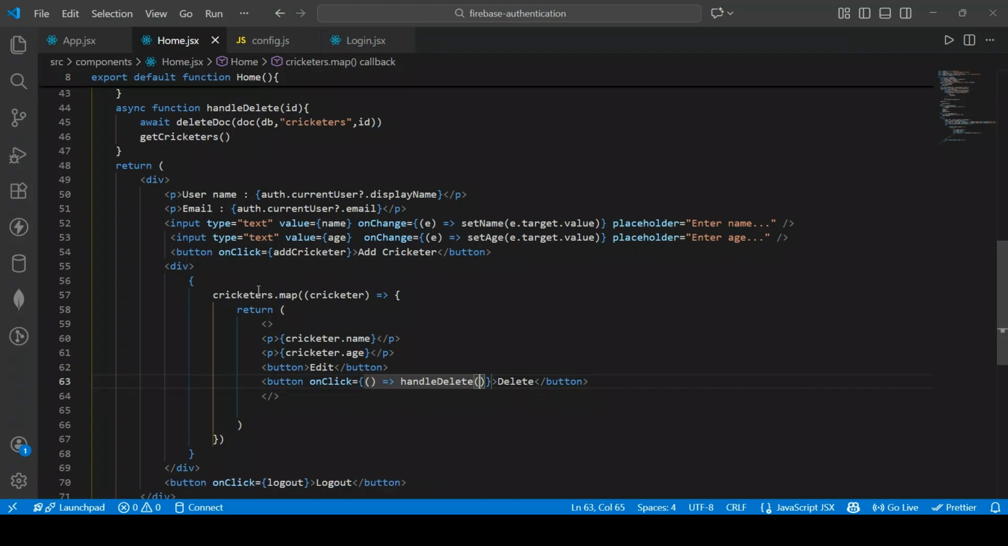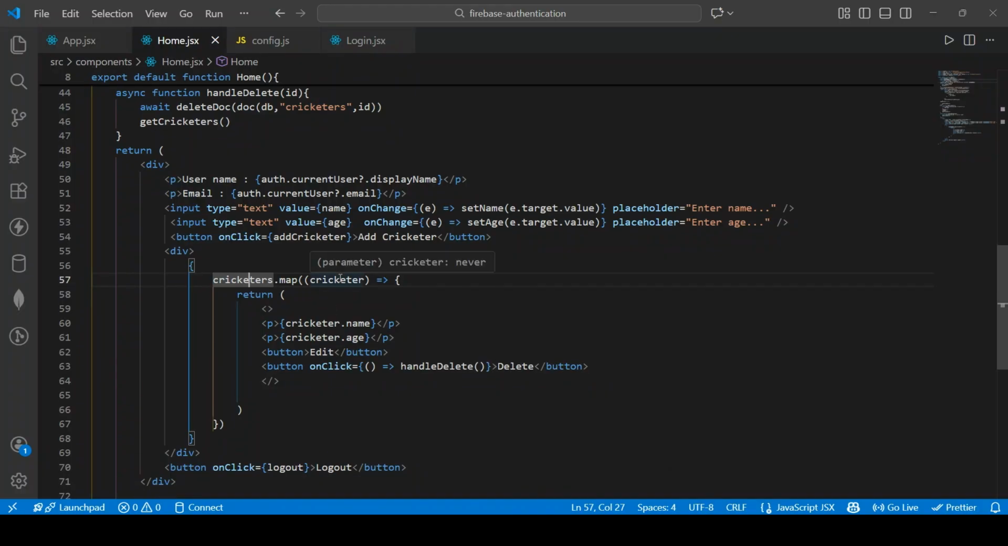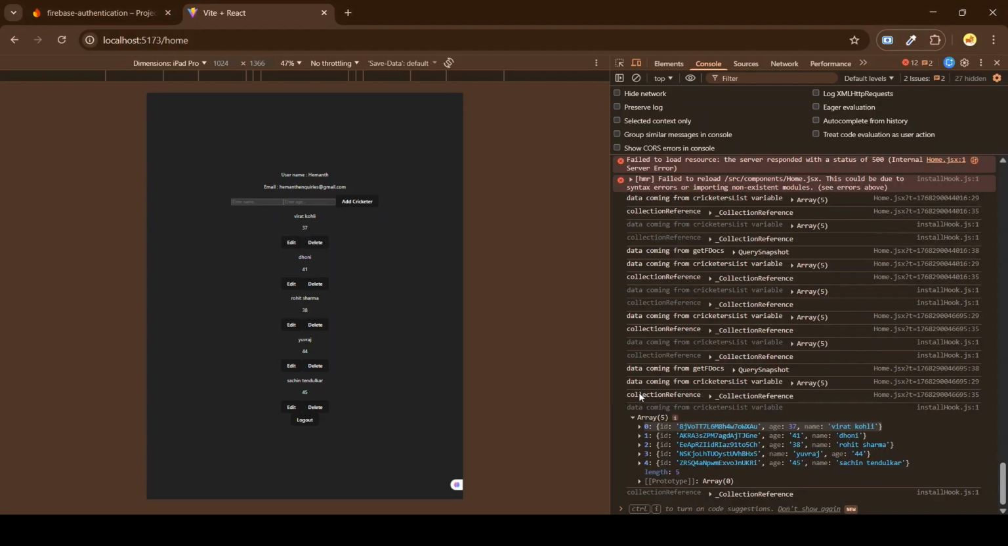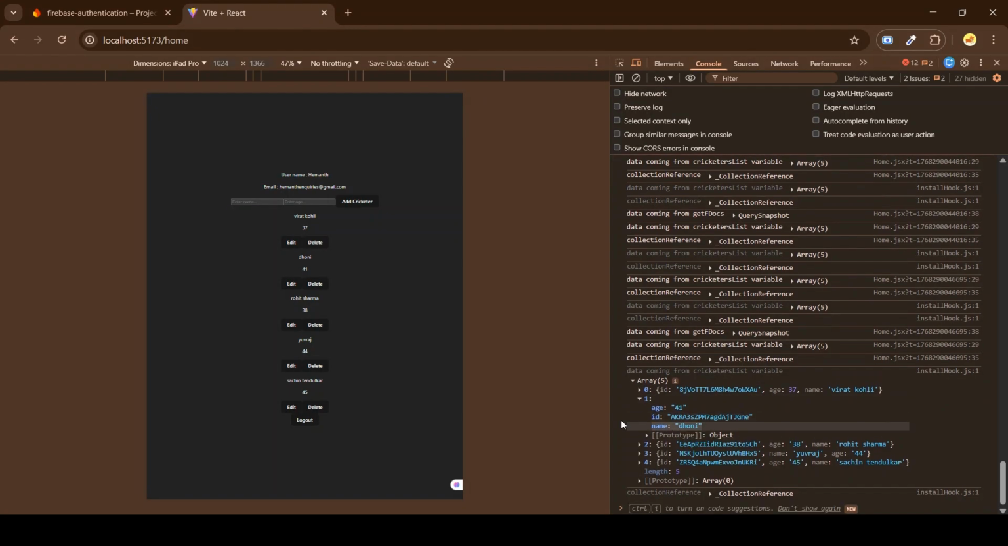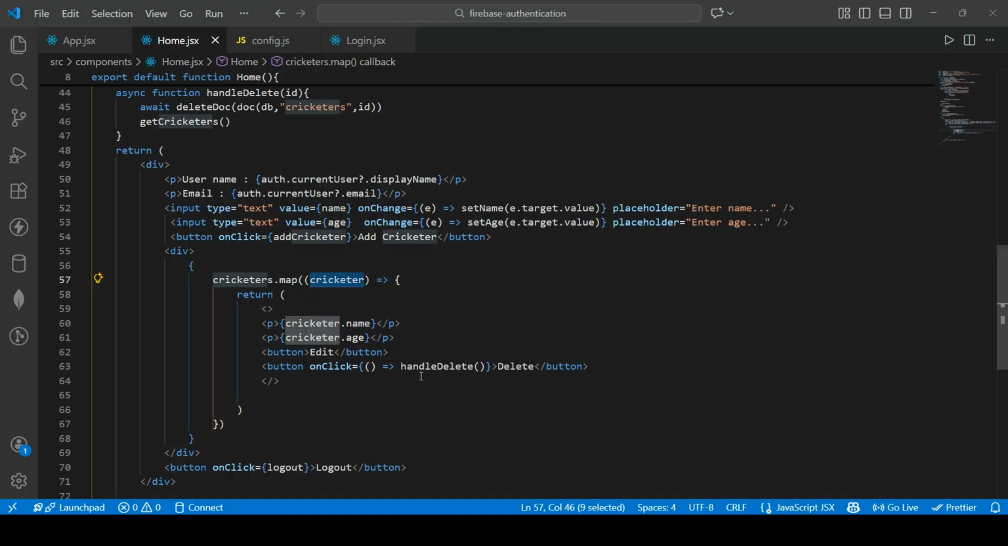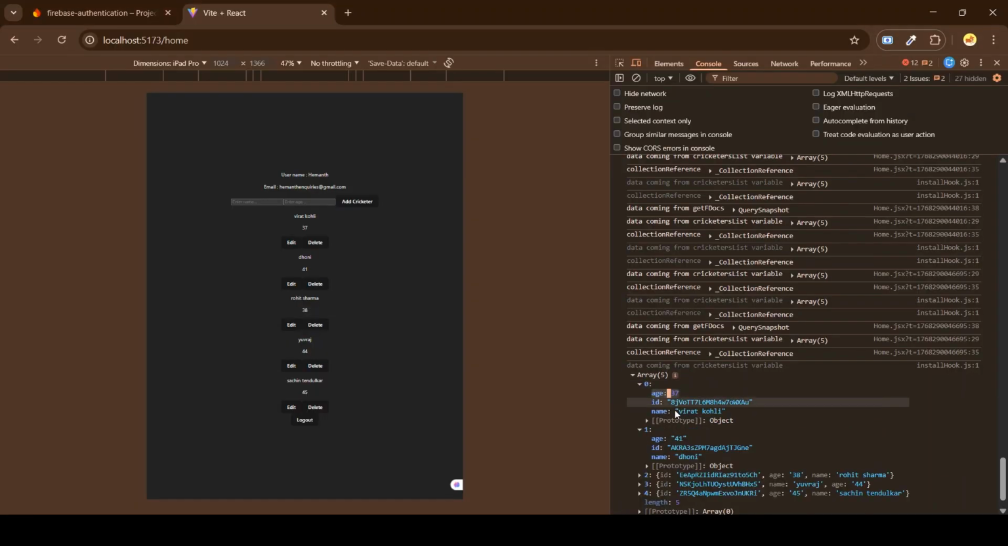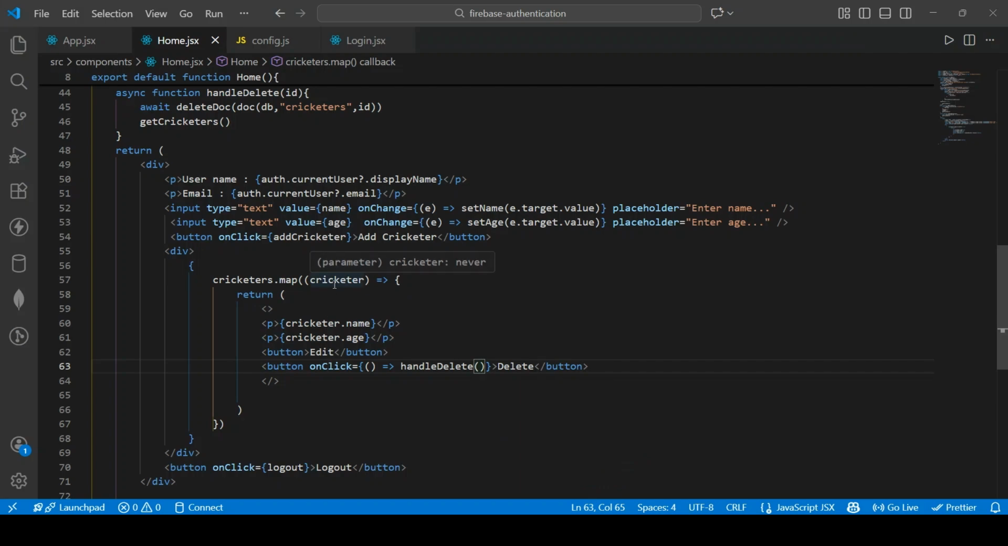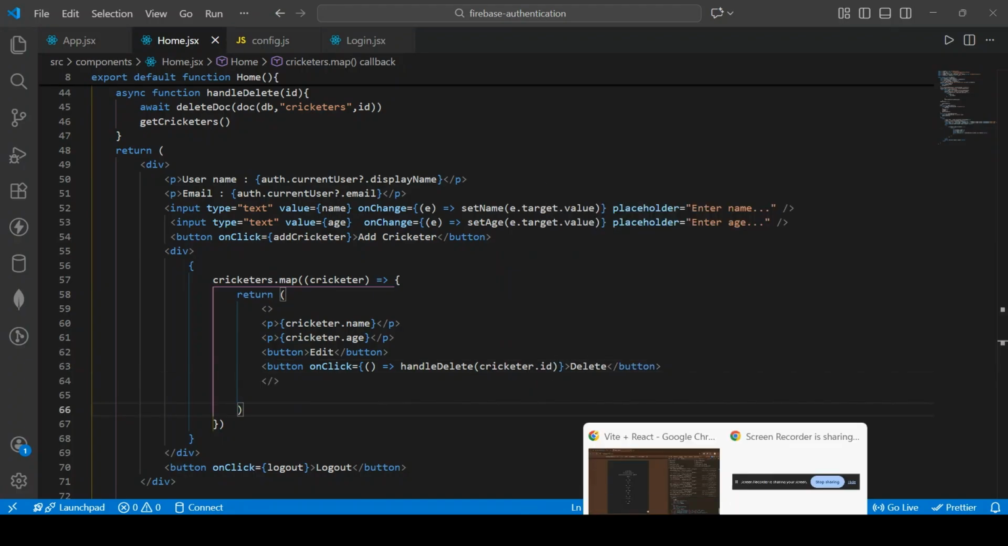We are looping through that array here, cricketers.map. This cricketer variable is referencing each document in the loop. For the first iteration, it will reference the first document, and for the second iteration, it will reference the second document. So after clicking on handleDelete, we need to pass the ID, which is this id property. So we need to call this cricketer variable dot id, cricketer.id.